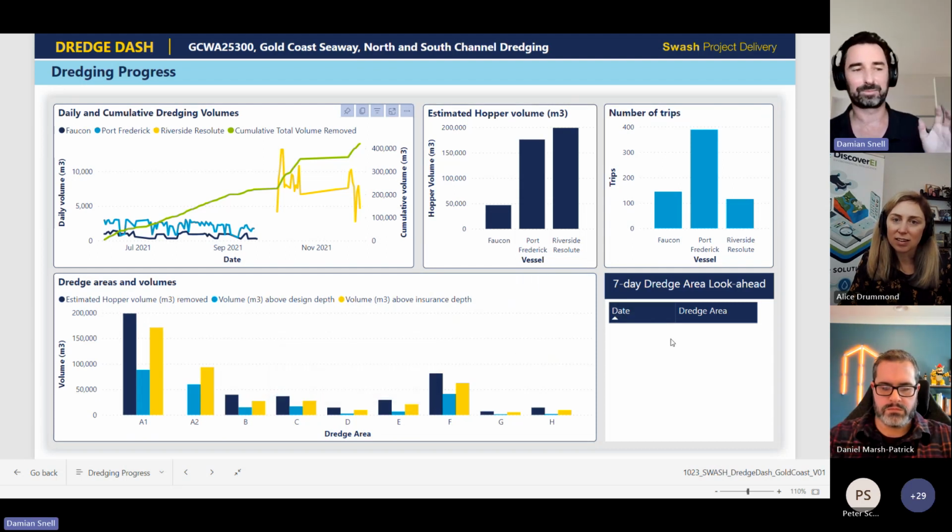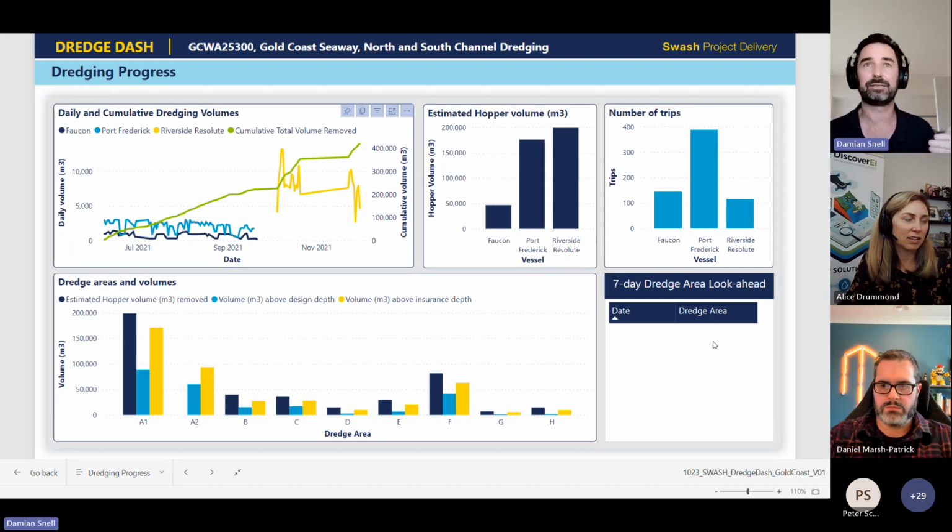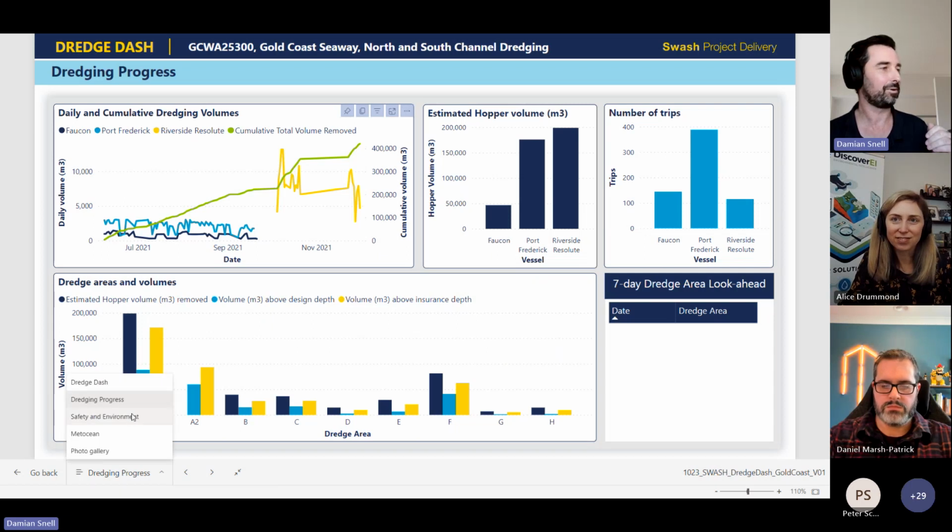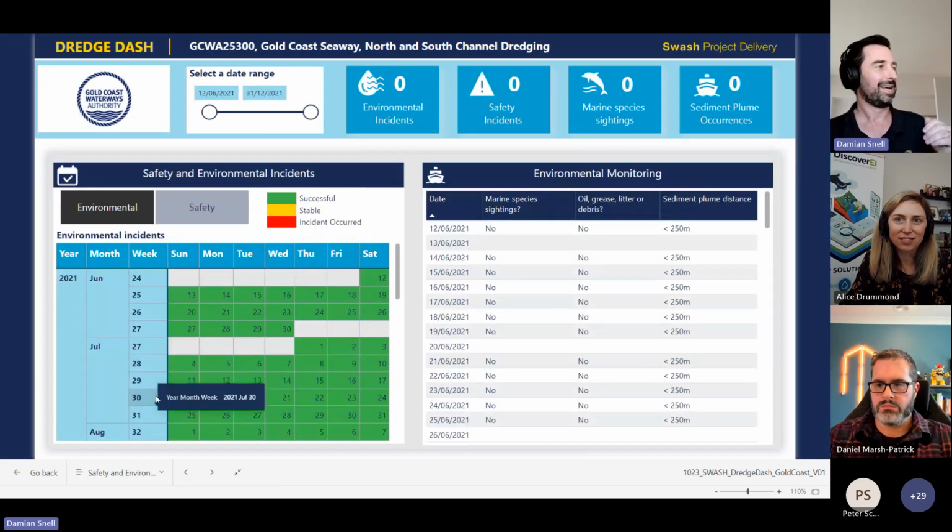And the bottom right, it's not showing now, but it's basically a 7-day look ahead. So we had the next 7 days as a calendar showing which dredge areas we were going to target, whether it's A, B, C, D, E, F, G, or H. So it's just handy for project managers to see the next 7-day look ahead where we're targeting dredging. So I might just skip on from that one, Alice, in the interest of time, but we can come back to it.